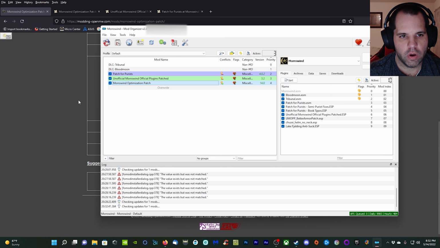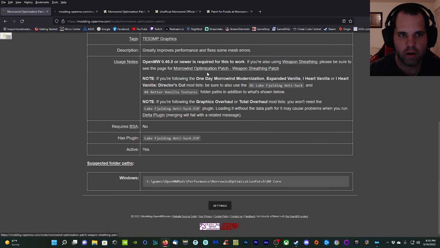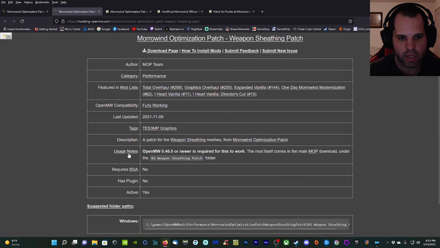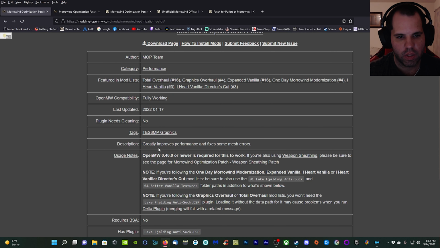And then if you go back here, remember we had the weapon sheathing patch. Over here it said if you're using weapon sheathing, make sure you use this. So if we click here, as you can tell, it says this mod itself comes with the main MOP download under the 02 weapon sheathing patch folder. So they've taken this specific file and merged it with the other one. So again, just following directions, guys, using the usage notes to make sure that you're installing everything correctly, and everything should be fine.